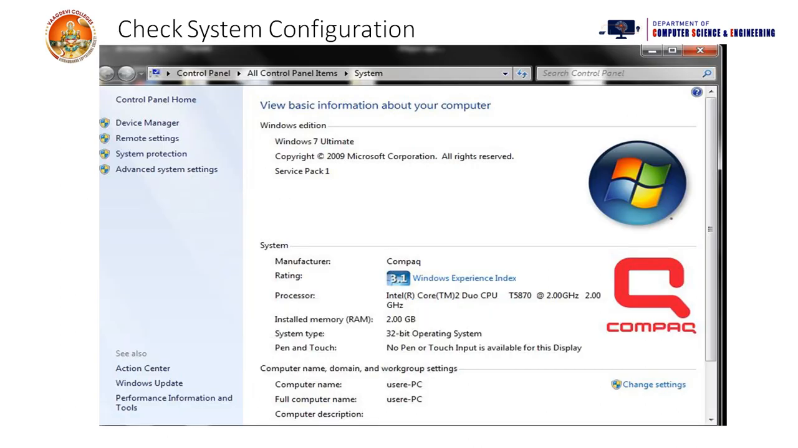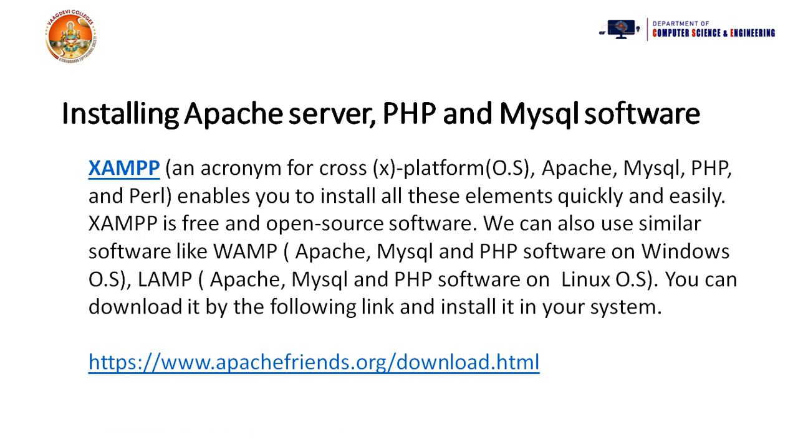First of all, let us check the system configuration. Right click on My Computer and select Properties, then you will get this window. In my system, I have installed Windows 7 and it is a 32-bit operating system. Based on these requirements only, we have to select the software, XAMPP or LAMP, whatever it may be. The software can be chosen using this system configuration.